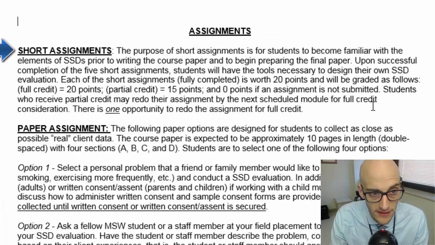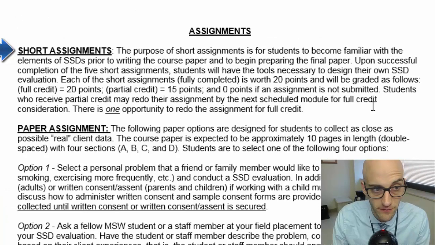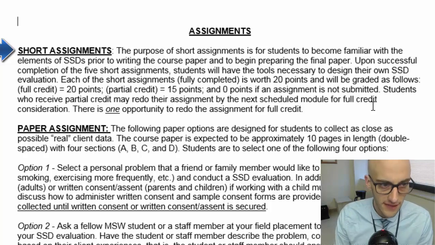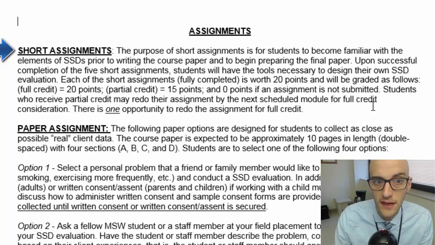Okay, so regarding the assignments, the purpose of the short assignments is for students to become familiar with elements of single system design prior to writing the course paper and beginning their final projects. I'm going to go through this in a little bit more depth in just a minute, but upon successful completion of the 5 short assignments, students should have the tools necessary to complete their SSD project.